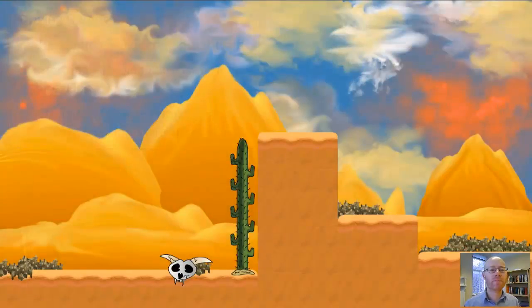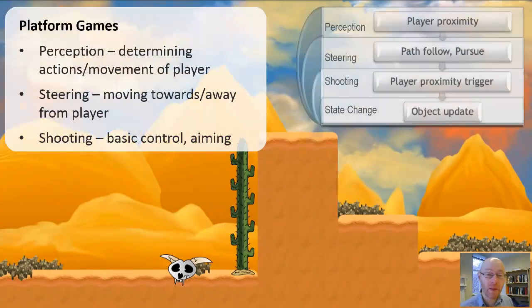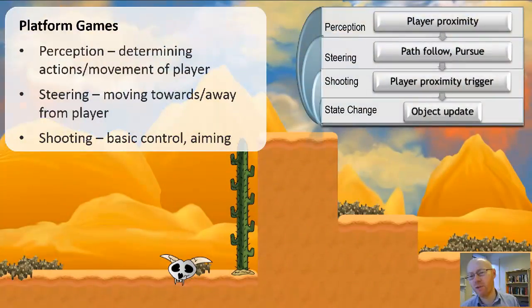Next genre is our traditional platformer. So within platformers, you might have a bit of perception where the AI character wants to work out, okay, where's the player relative to me? Is the player within range? Potentially a bit of steering if it's, say, for example, a flying creature and it wants to try to head towards the player. Potentially a bit of aiming. So if you have another character that can throw things, well, how do they throw it so that it hits or nearly hits the player?